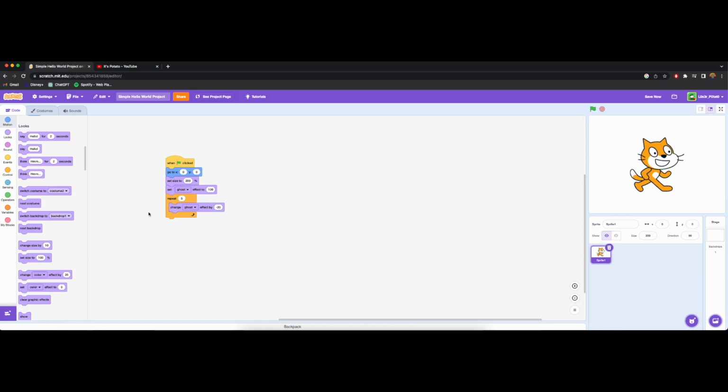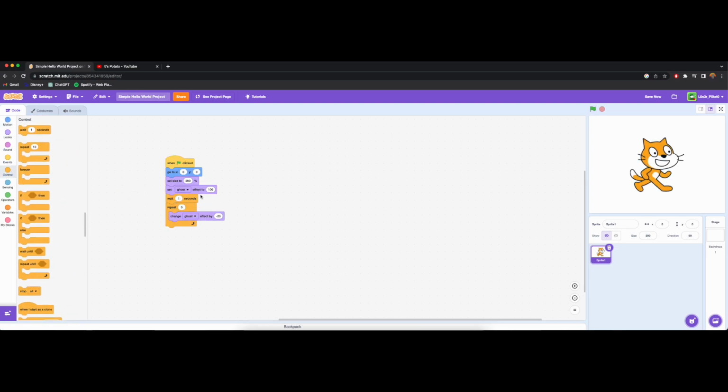And this block is in looks. And then I'm just testing the code so that I make sure it works. And then we're gonna go to control and get a wait 0.5 seconds. And then we're going to get another wait 1 second, and then we're going to change it to 0.03 so that we can get a slower animation or reappearing effect.